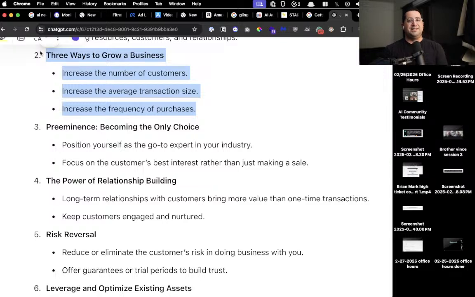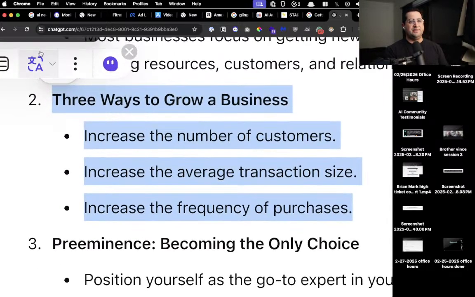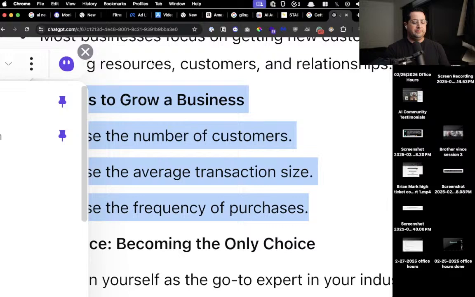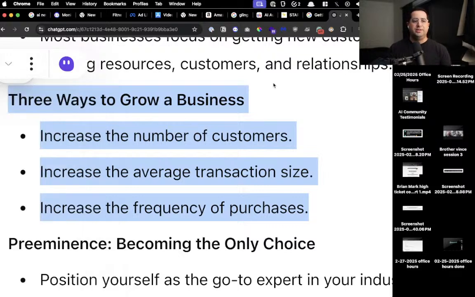3 ways to grow a business. This is genius. There are only 3 ways to grow a business. Number 1, you increase the volume or the number of customers. Number 2, you increase the average transaction size.